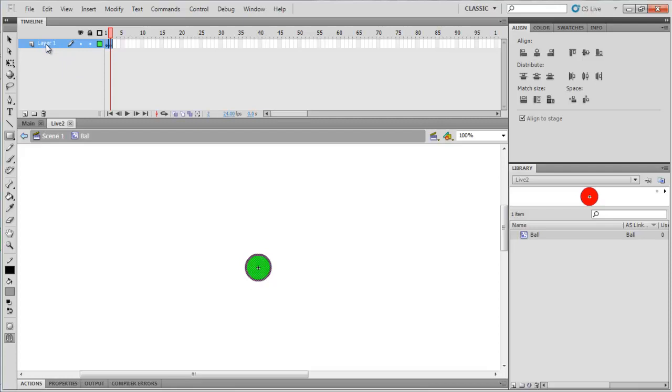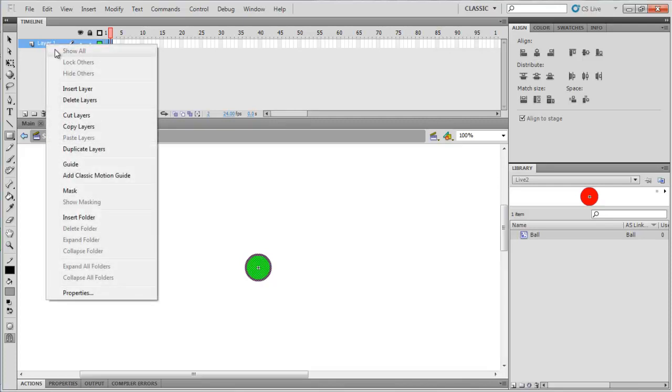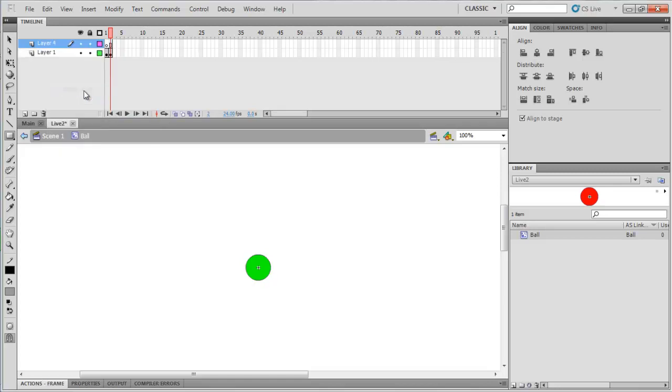Well, I want to have a turret on there which will point at the mouse regardless of which state it's in. So I'm just going to right click on that layer and then insert a new layer. To explain what a layer is, imagine a transparent sheet of plastic with some drawings on top of it. You put another transparent sheet of plastic on top of it and you can draw on that, and that's a layer of your animation.